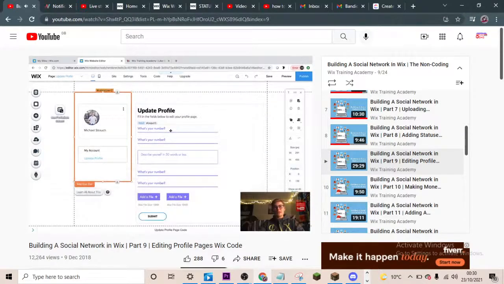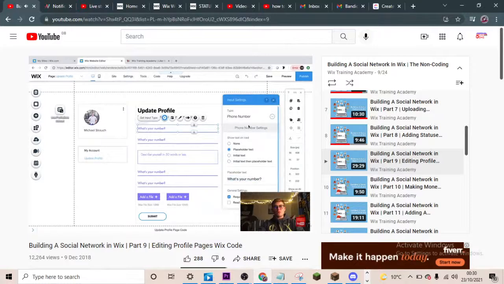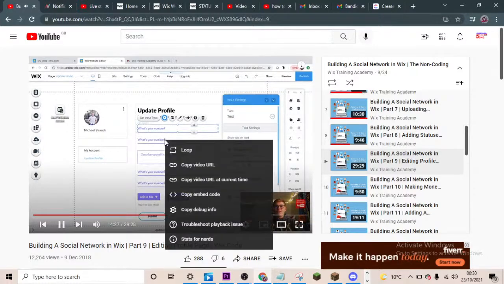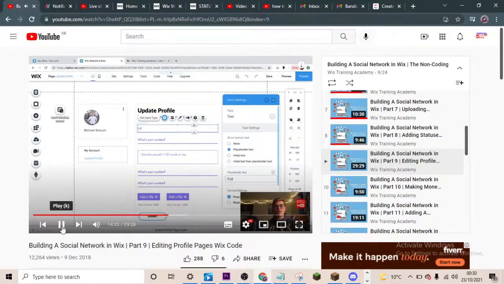Okay, so now what we need to do is we're going to change the field, so that way we could set it up correctly. So we don't want this to be a phone number, we want it to be text. Then we want the placeholder text to be full name.